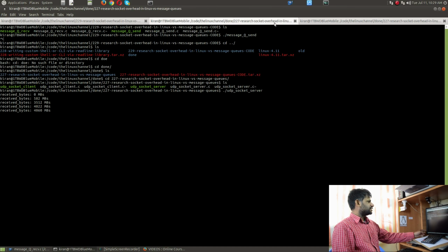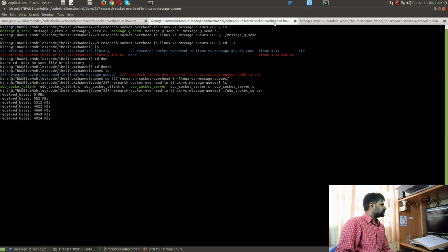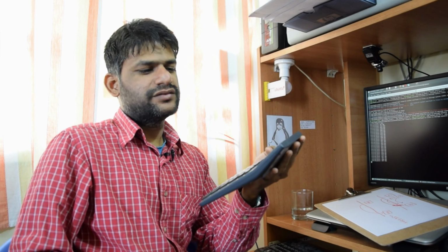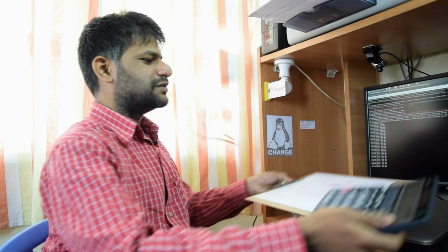So hope you can see here it is showing around 4024 megabytes per second. So it is on an average of 4000 megabytes per second. So let us just do a conversion of the same. So 4000 into 8, which is 32,000 bits per second. So divided by 1000, it can be around 31.5 or 32 Gbps.